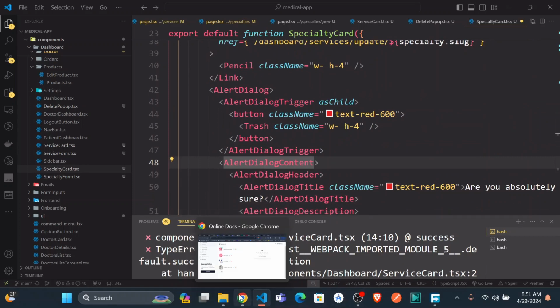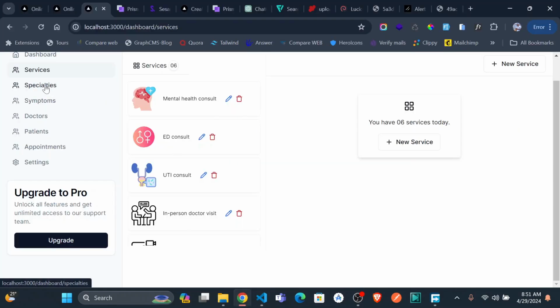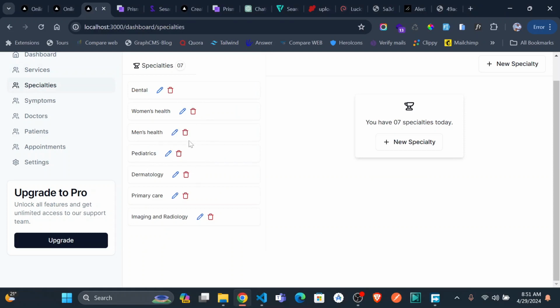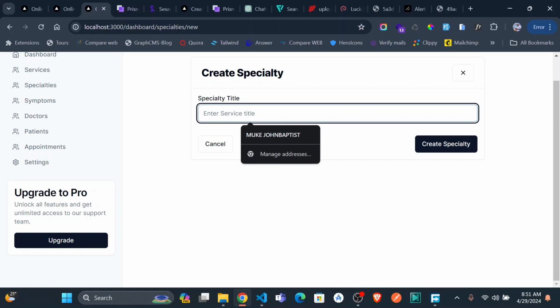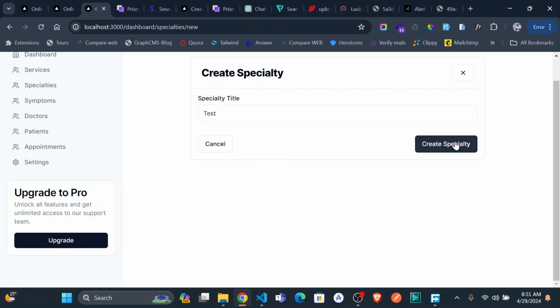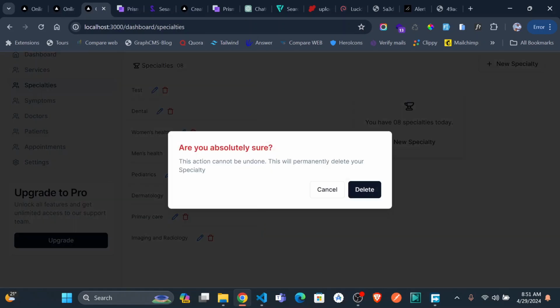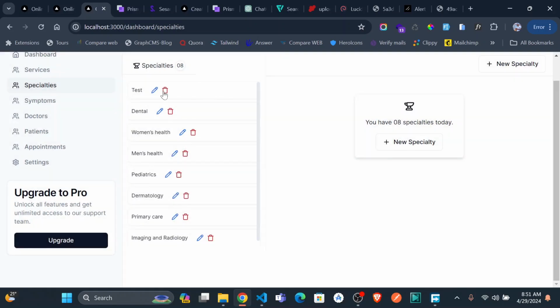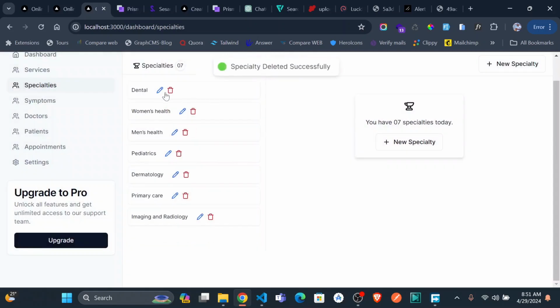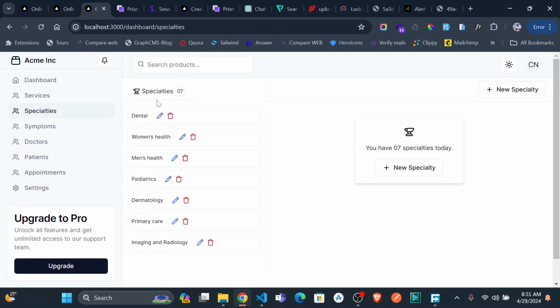Okay, let's go and test. Go to specialties and let's create a test one. Test, create, and go here, delete. Are you absolutely sure? And then you say cancel. This can cancel, and then you say delete. This will delete. Okay, great. So we have at least some stuff going on. We are remaining with only symptoms.